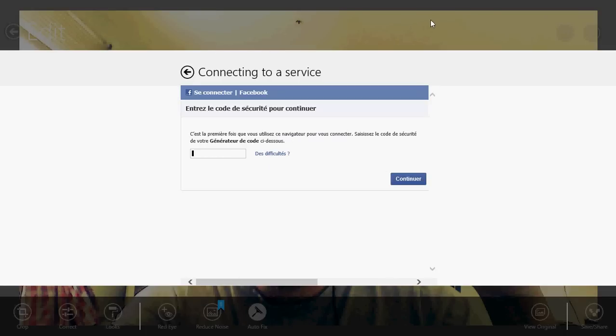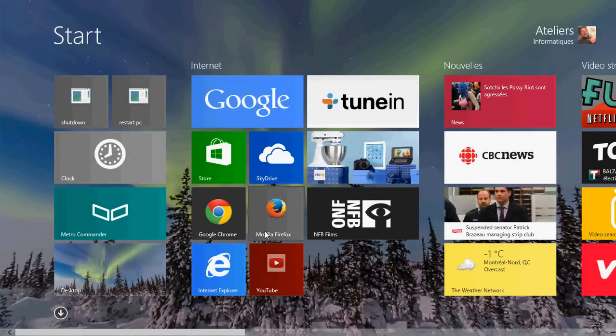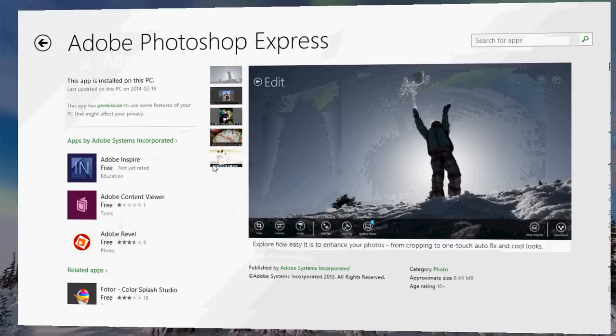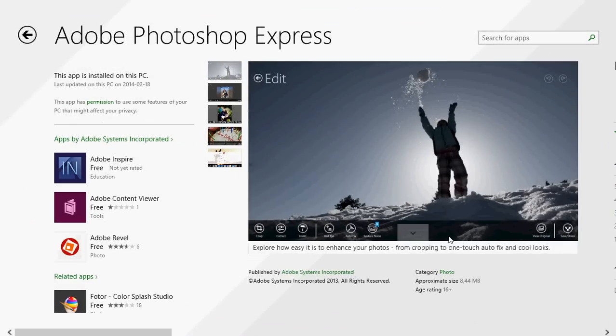Now I need to confirm because I have a special code. So it really adds all the possibilities. Share, save on your device, do whatever you want. It's a great little app, so why not use it? It's basically very cool. So Adobe Photoshop Express, free of charge.